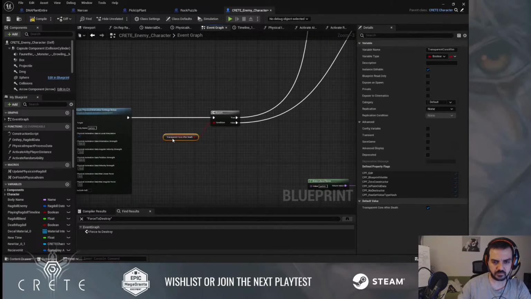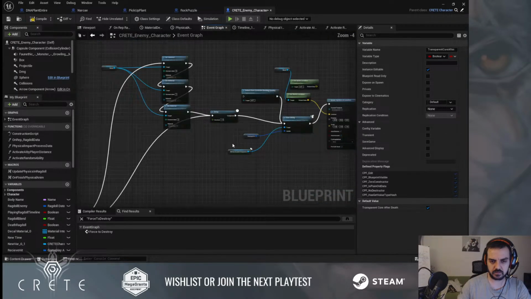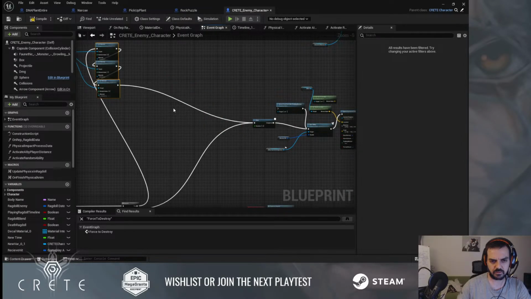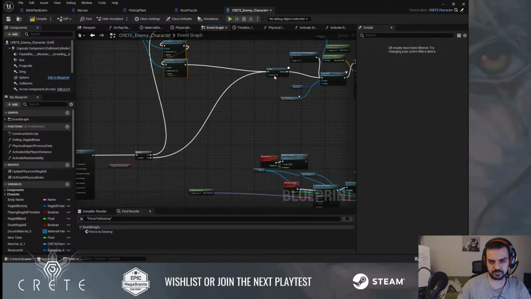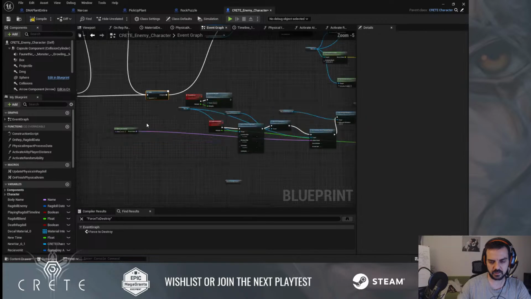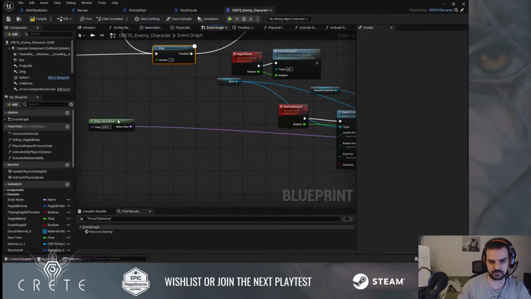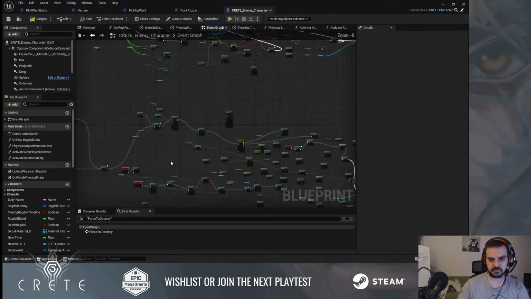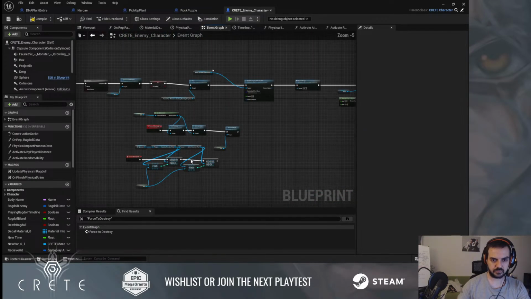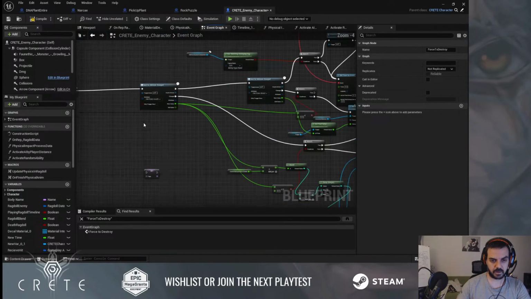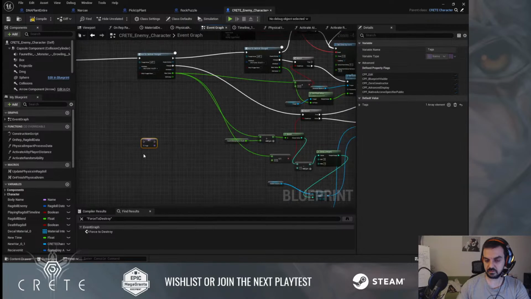And this changes the material to the dissolving material when they die. Okay, back to the big gameplay. I'm just rambling a bit.